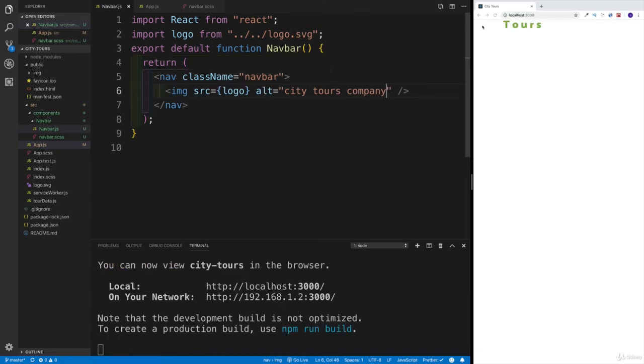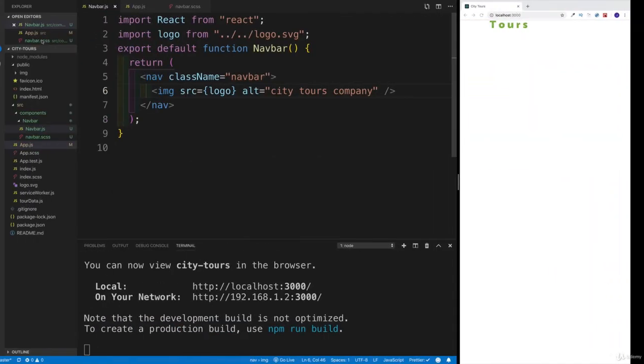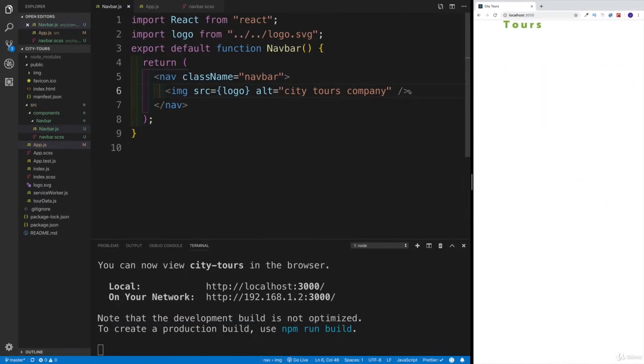Now I'm going to save it, and you're not going to be able to see right now the first part of the logo because this is in fact white. That's the reason. So obviously we're only going to be able to see it once we add the rest of the CSS. So don't worry, everything is fine. You're not hallucinating or anything like that. Everything is going to be working later on.